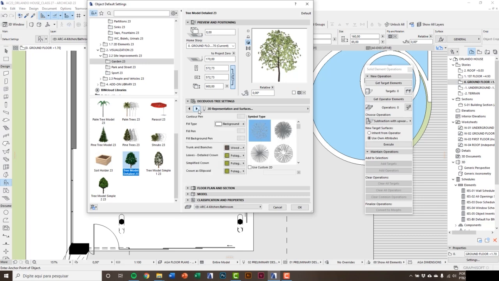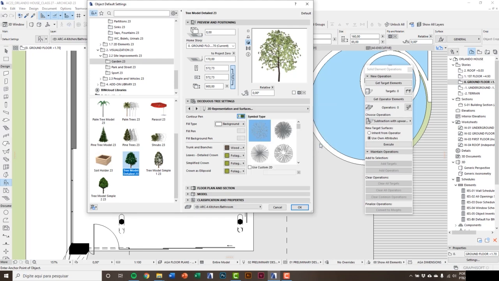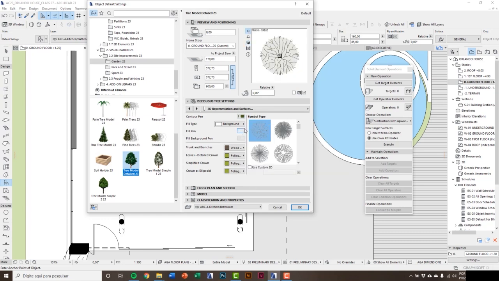In 2D representation, I'll put contour pen 136 green. I'll change here to see floor plan. And fill pen is going to be transparent. Here in symbol type, you can choose among several types. I'll choose this.